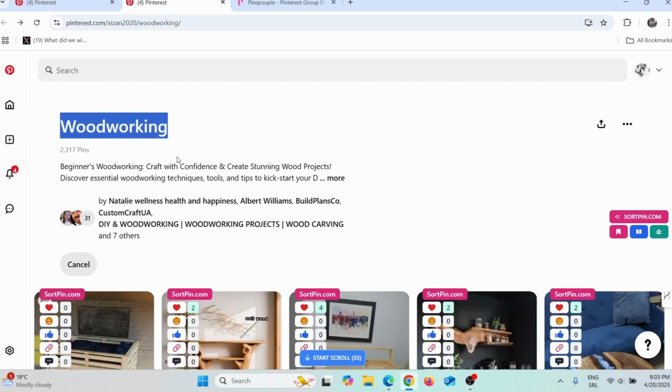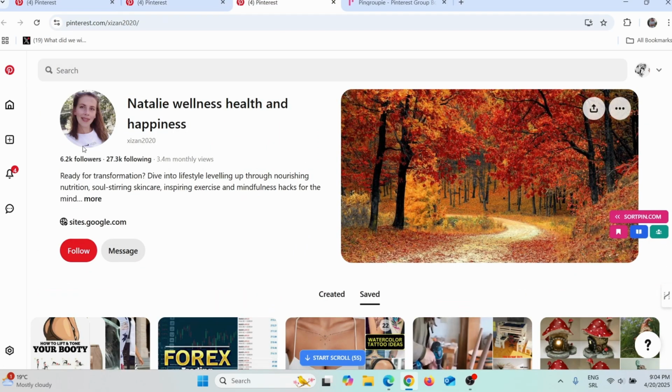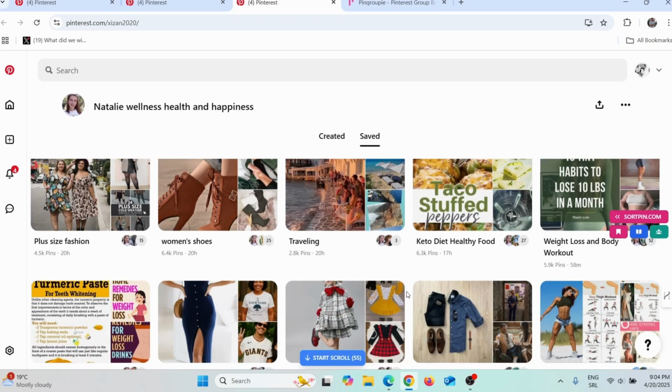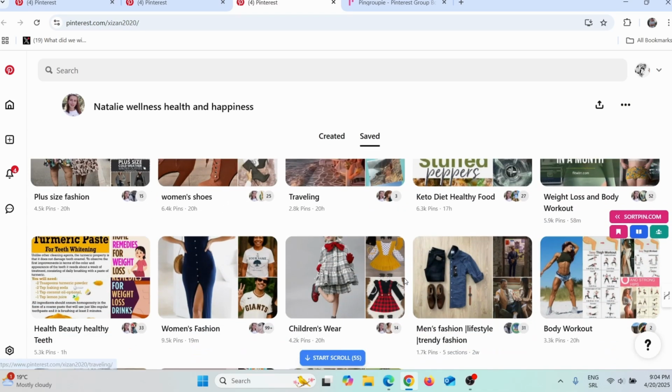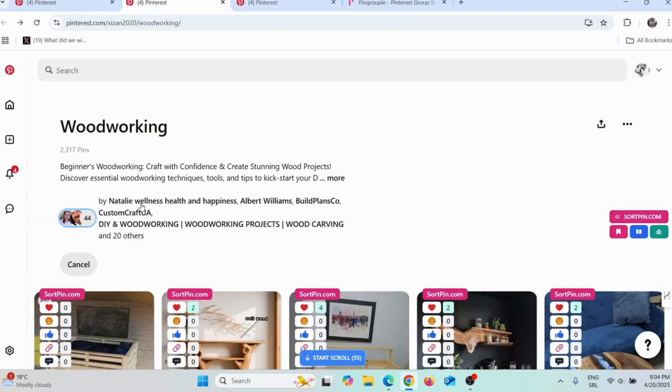And very often they will actually approve you, and you will be able to post to this group board. Now here we can see that this girl has 6,000 followers, and I'm guessing that most of those followers are coming from group boards. As you can see, she actually has a lot of group boards. Now one of the options is to join a group board. Second option is to create a group board by yourself.